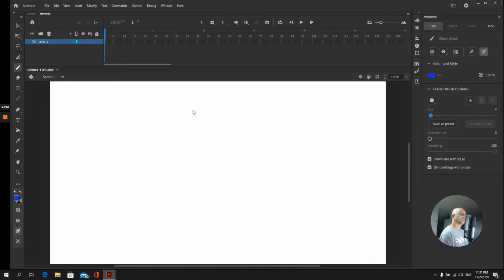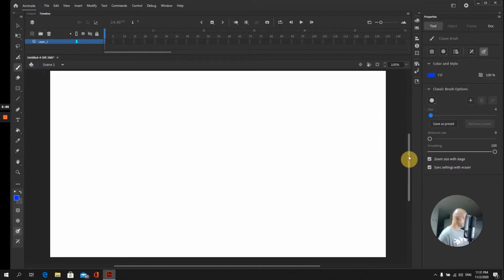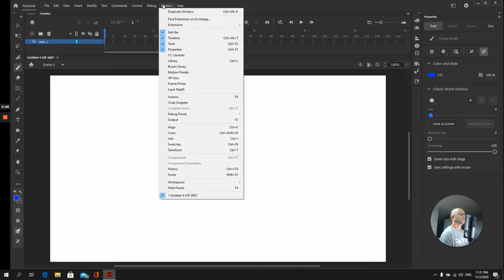Right, I'll go Control Z a couple of times to clear my screen. Now I actually want to be able to see my entire screen, so I can put my mouse about here and drag that up and center that a little bit. In fact, Control 0 will actually center my screen. Now if your screen doesn't look like mine, just go up to Window and down to Workspaces and change to Classic. If you're missing things, go ahead and reset Classic.